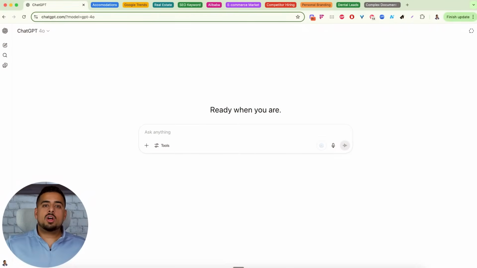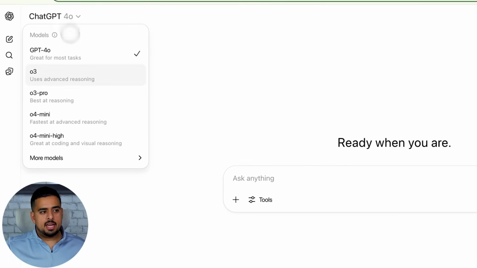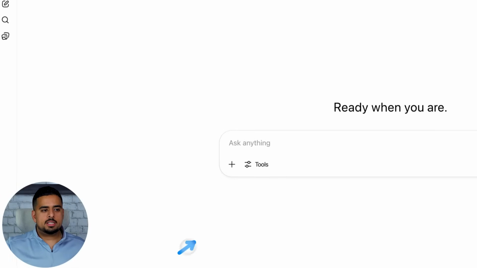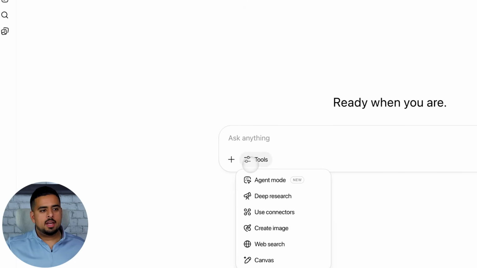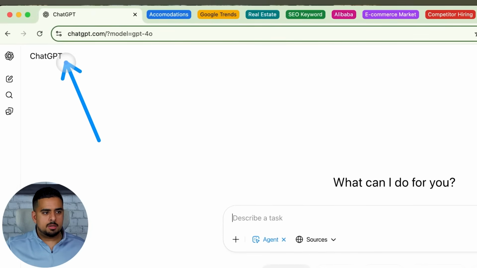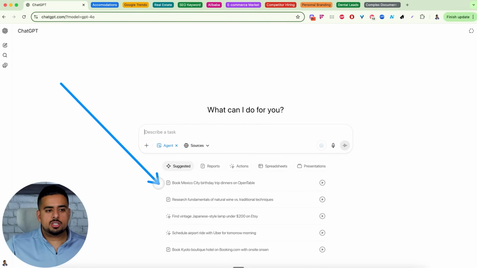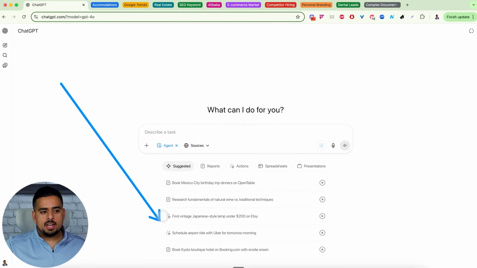Let's dive right in. When you log into ChatGPT, you'll be able to see at the top left, you can choose pretty much any model, and all you have to do is click on Tools here, and then you'll be able to select this agent mode. When you click on agent mode, it'll automatically remove whatever model you're using because it's using its own fine-tuned version of a model, and then it'll give you some suggestions as to the different types of tasks that you could execute.